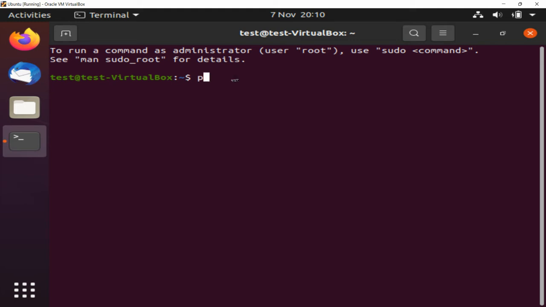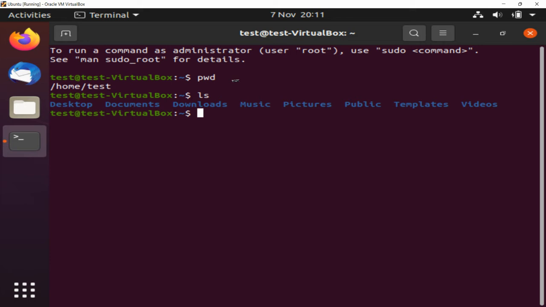So if you type pwd, that's print working directory. As you can see, I am in the home folder of the username test. So I want to change my directory. Another command is ls, which gives us a list of directories. I'm going to use the documents folder. So if I change directory to documents, I'm now in the documents folder.